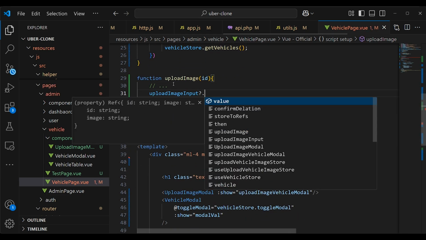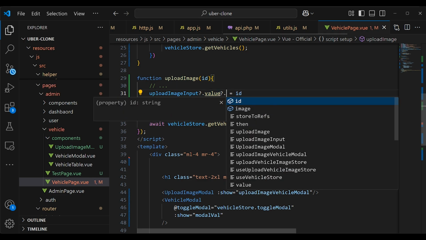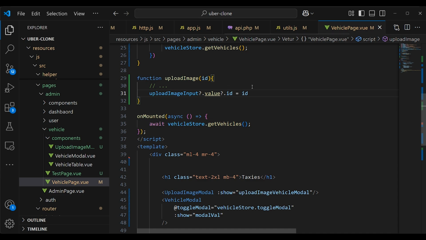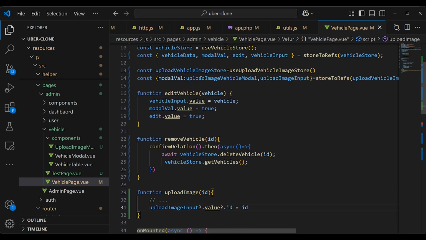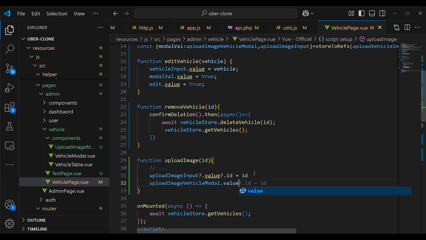We're gonna do this: upload image that file is equal to the ID. Pass here that ID. That ID is equal to the ID. And we are going to change the value of the upload image vehicle model reactive property. We're gonna pass it true. That value is equal to true. And like this, yeah, let me check.